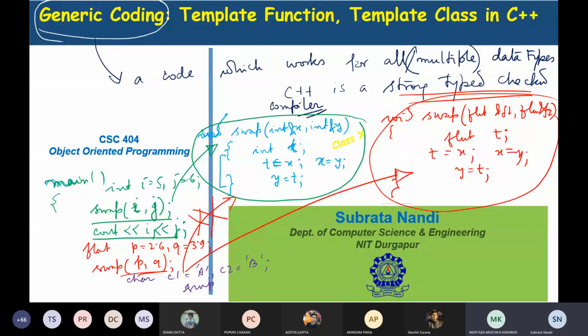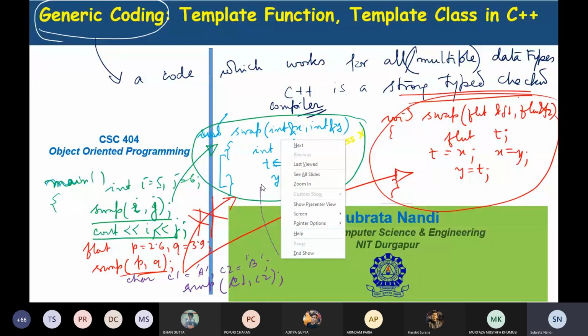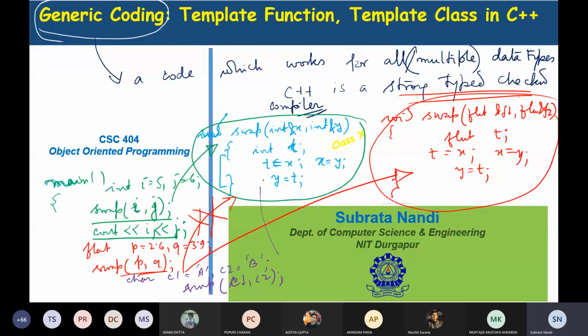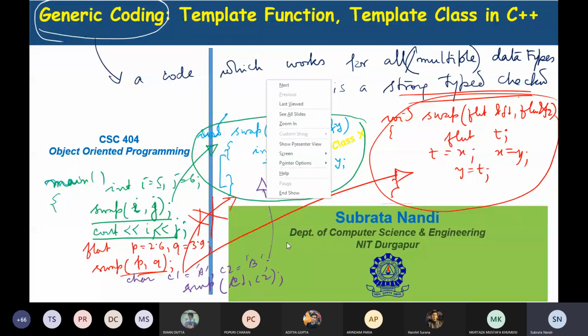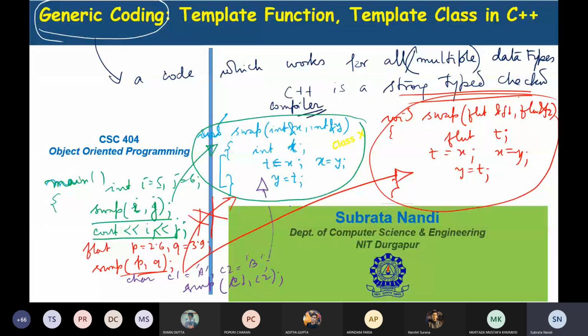If I write swap c1 comma c2, will this trigger this one? Because characters are stored in the form of integers. Will this trigger? No, sir. It won't work. This also will not work because of the same problem. C++ is a strong type check compiler.